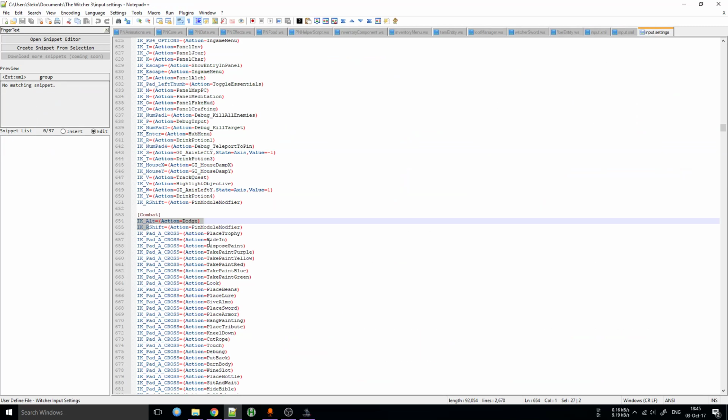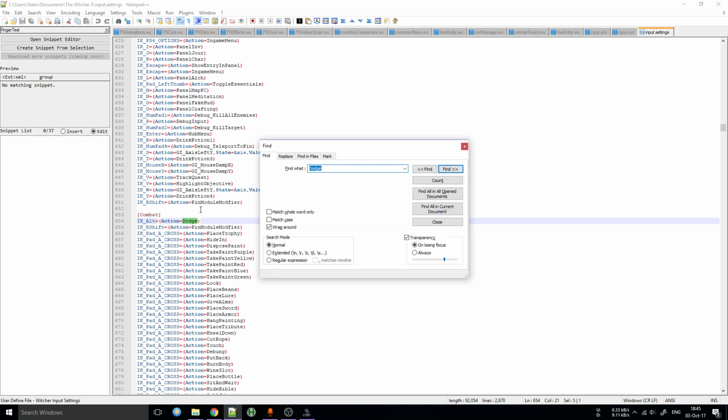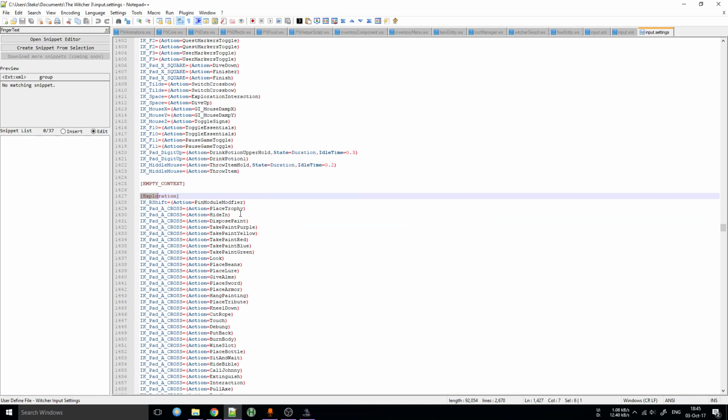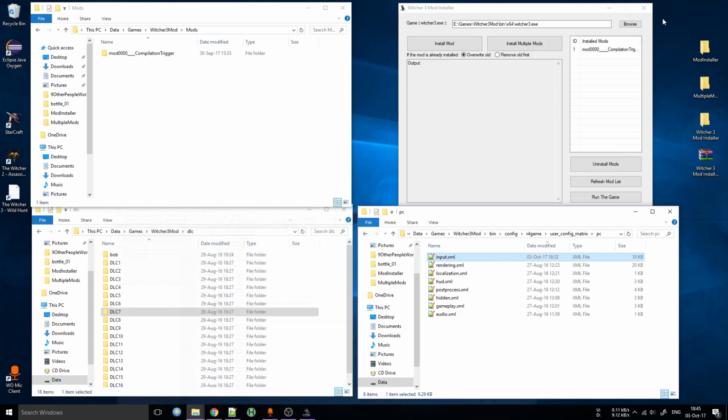And we're also going to monitor this input settings, as most of the things will happen in the combat. New keys will be added to the combat context and the exploration context mostly, because those two are the most common contexts, and we're gonna monitor those as well. Alright, let's now just get into it.